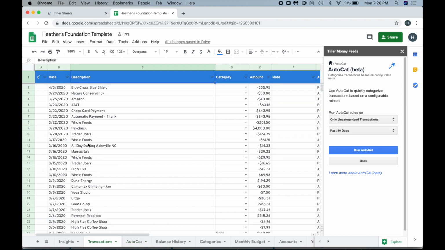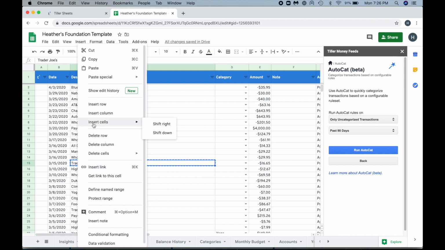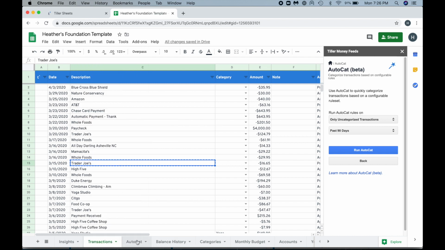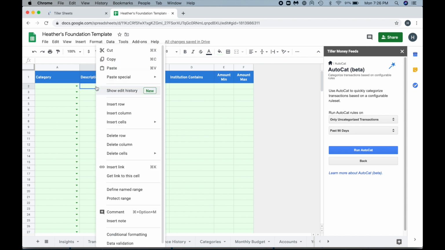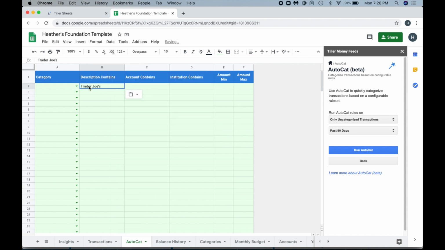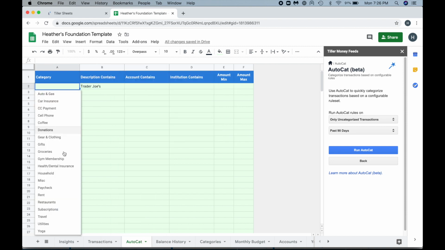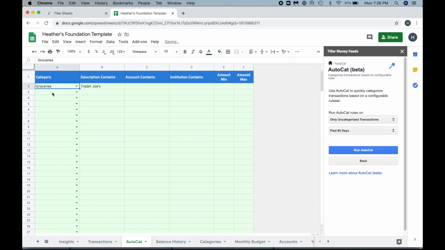The next thing you'll want to do is look at your transactions to figure out what types of rules you want to build to help you categorize transactions. I recommend starting there first to just get a hang for how the rules work. So for example, Trader Joe's, I can copy the description here, I can hit Command-C, or I can right-click and then choose Copy, and then I can head over to my AutoCat sheet, and then I can paste special values only so I don't get any formatting, and then I would just choose groceries from the drop-down list.